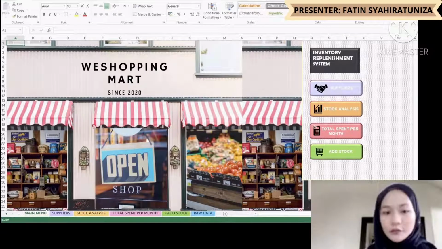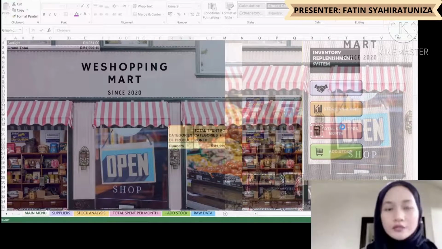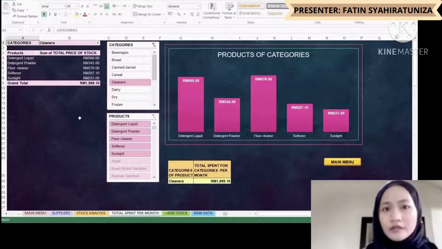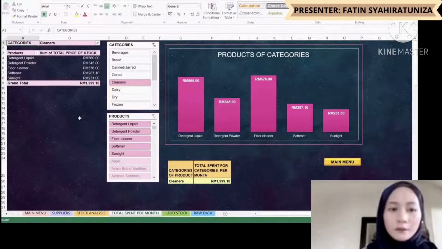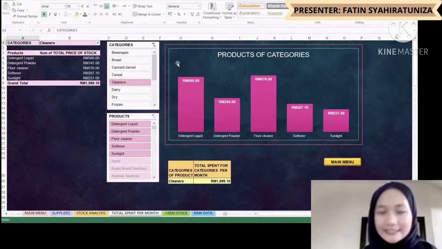So total spend per month is to make sure that our staff and Weshopping Mart staff acknowledge how much the amount that we already spent on the specific product or the specific categories. So we use pivot tables, and also have a pivot table here to get the chart.